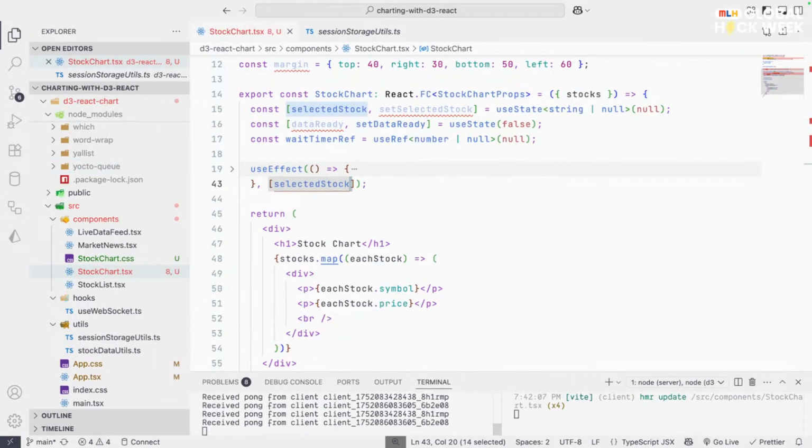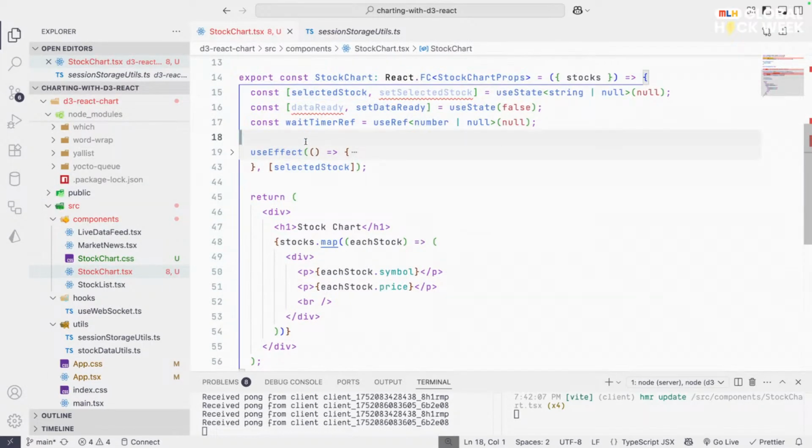Okay, what next? So the next bit is, let's find some historical data.